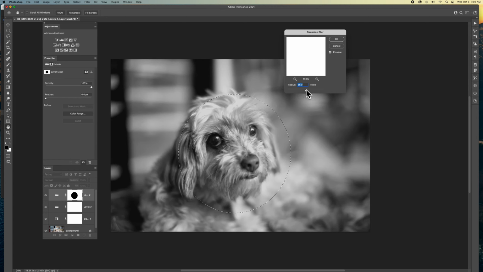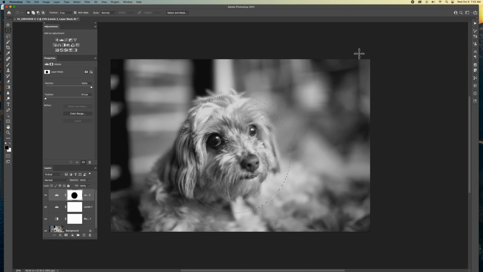And we don't get to see a preview, so it's kind of difficult. You can kind of see how the blur, let's see, let's go back here, play with that, press OK, Command D to deselect. Let's see it without the blur and with the blur. It's very subtle, if anything at all. But it may work better.